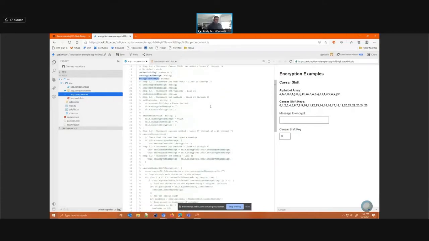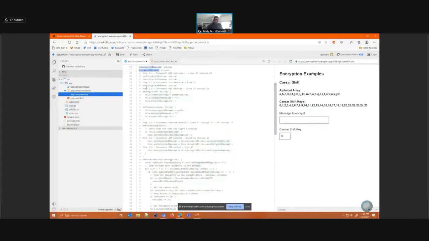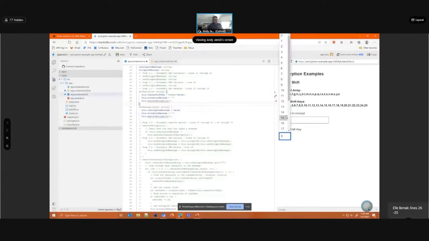And then we're going to move down here to step 1.5. So this is lines 26 through 35. Or 30, yeah, through 35. I'm going to uncomment those out as well. And these are just methods to help us set the key when you pick a key in the dropdown, and how to set the message. So as I type a message, we're going to want to set the message.